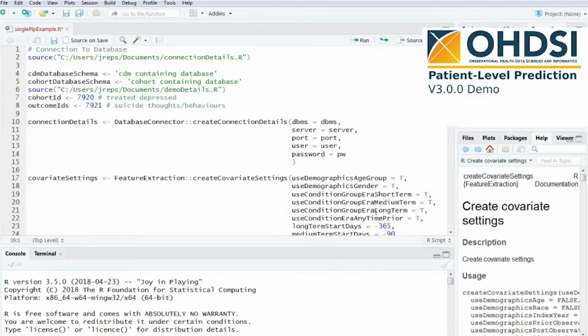So in this demo, I'm going to be explaining how you can run a single patient level prediction study. I'm going to be using the connection details that I've saved and described in the previous demo. And I'm going to be using some other settings that I have sourced, but just to explain what they are.